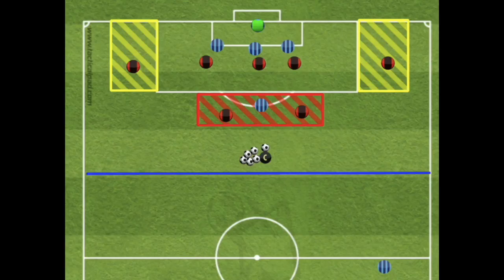This is an exercise got from Nate Lee when I worked at Cincinnati. There's a 3v3 in the box, 2 wide players and a 2v1 outside the box, and everyone has to stay in their zones. You work for 3 minutes, and players in the yellow and red zones are limited to 2 touch. If the attackers score, they get 1 point, and if the defenders clear the ball in the air over the blue line, they get 2 points.